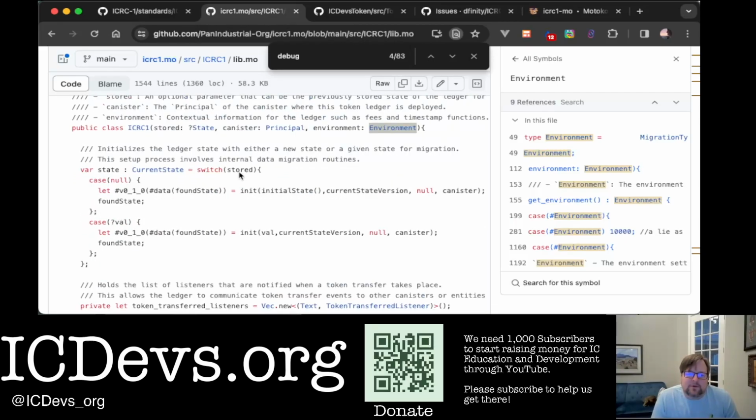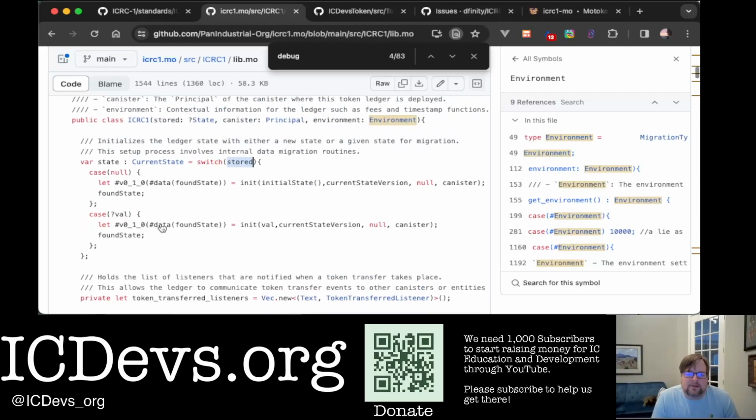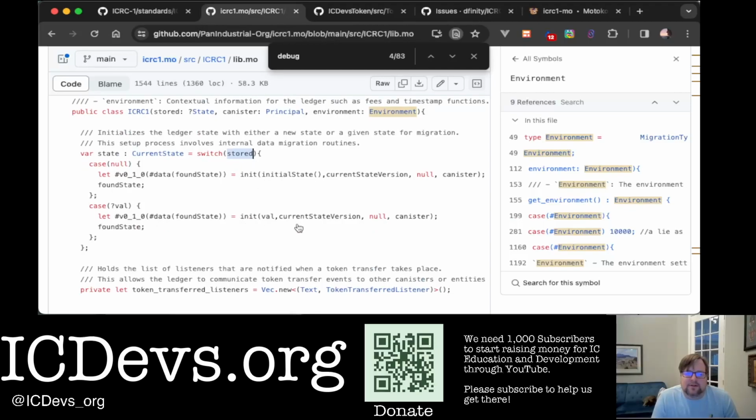Whatever we pass in for stored, it will reconstitute the initial state here. And what happens here is if it gets passed in as null, then we get our initial state. And if we pass in a value, remember this is the migration pattern, so we're passing in whatever stored is, and this will actually upgrade it to whatever our current state version is using the migration pattern.